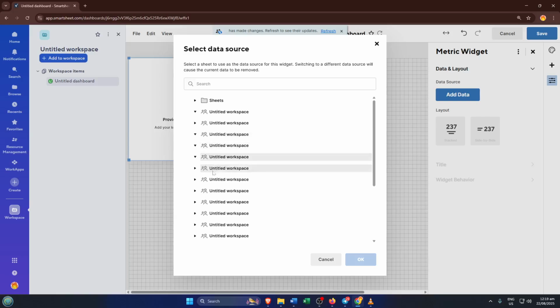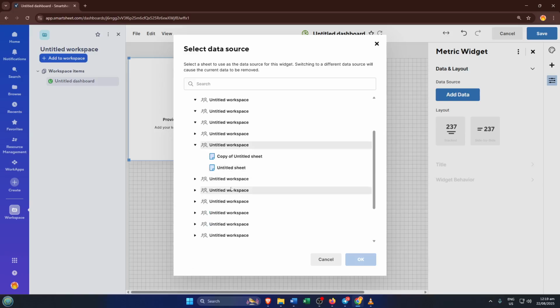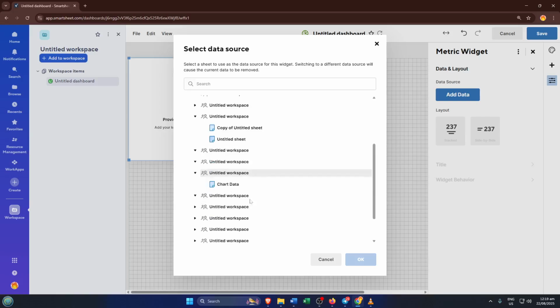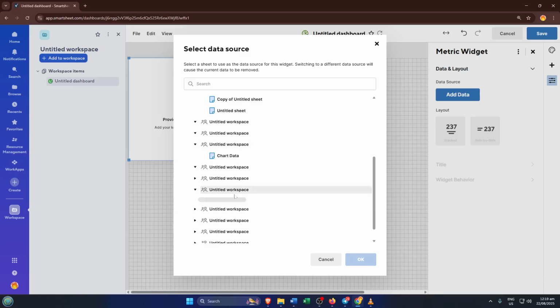Now it's time to add your data. This part might take a few moments, but it's really important to choose the right information source. You'll need to connect your metric to a specific sheet or report within Smartsheet. For example, if you want to track project status, pick the relevant project sheet. If you're focusing on sales, select your latest sales report. Don't worry if you're not sure which data to use, you can always go back and adjust this later on. The beauty of Smartsheet is its flexibility.